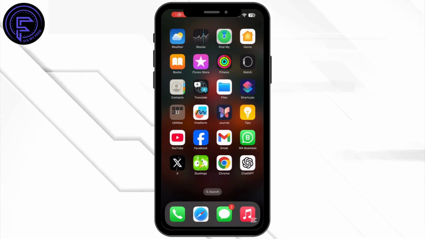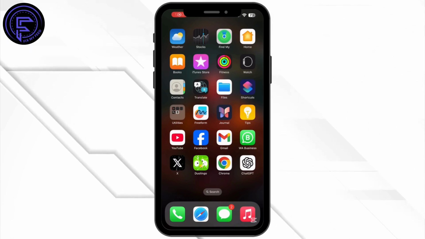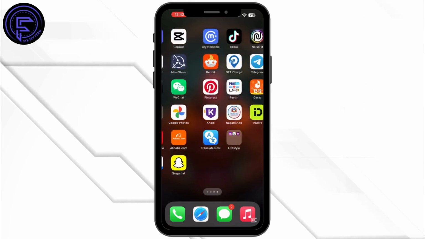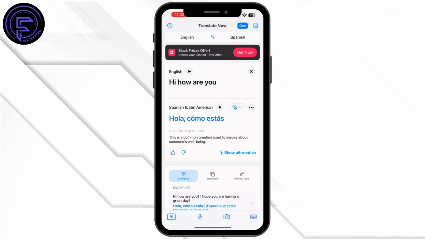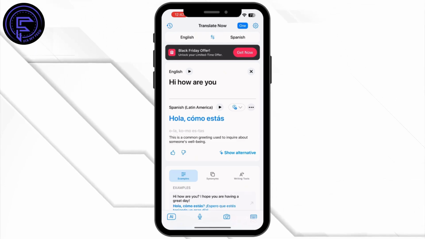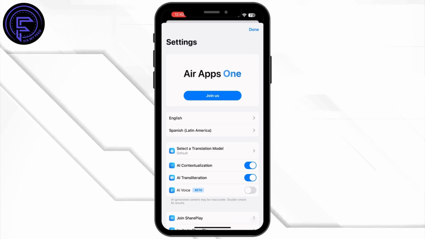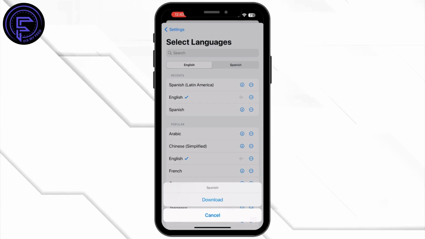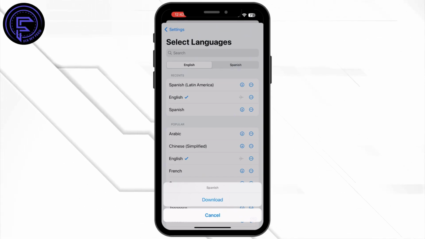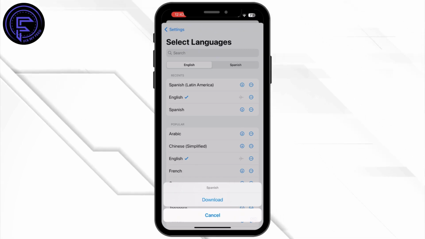Want to add more languages to your iPhone Translate app? Here's how to do it in just a few simple steps. First, open the Translate app on your iPhone. Next, tap the languages button at the top of the screen and scroll through the list. Now, find the language you want and tap the download icon next to it. Once downloaded, the language will be available offline for instant translation.